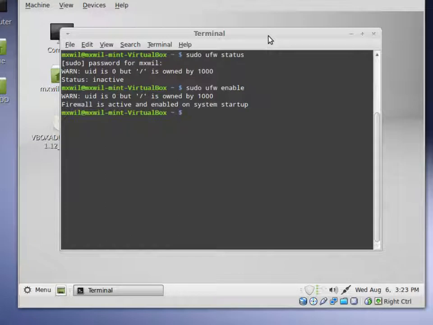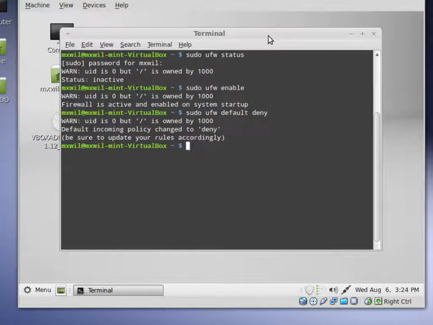One of the first things you want to do when you've activated your firewall is set it up so that you deny all inbound data or all inbound access, and that blocks anybody who's trying to come in from the internet or anywhere else into your computer. That blocks them through this command, which is sudo ufw default deny, and then you press enter. As you can see, default incoming policy changed to deny.